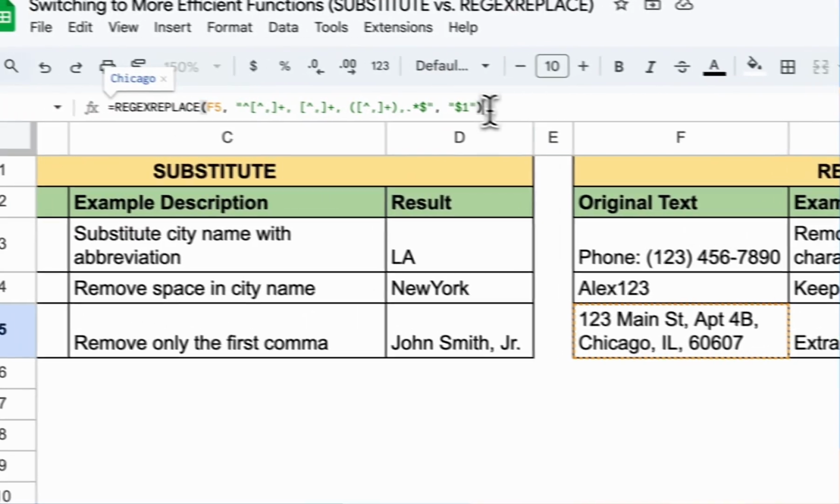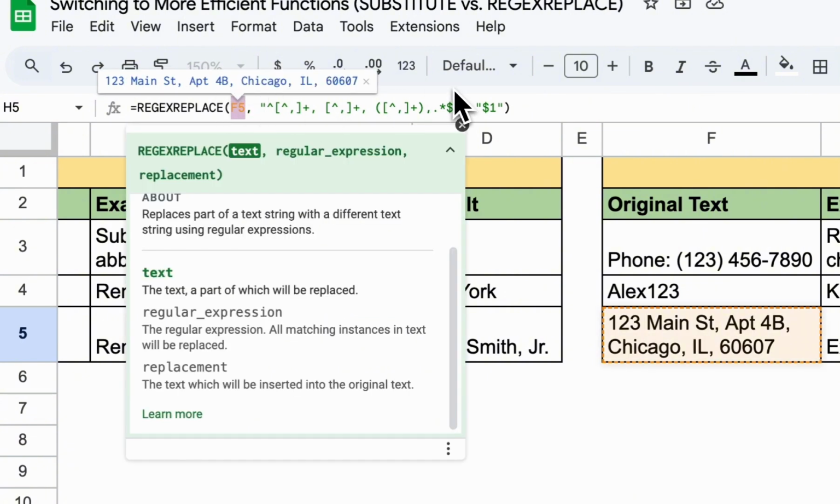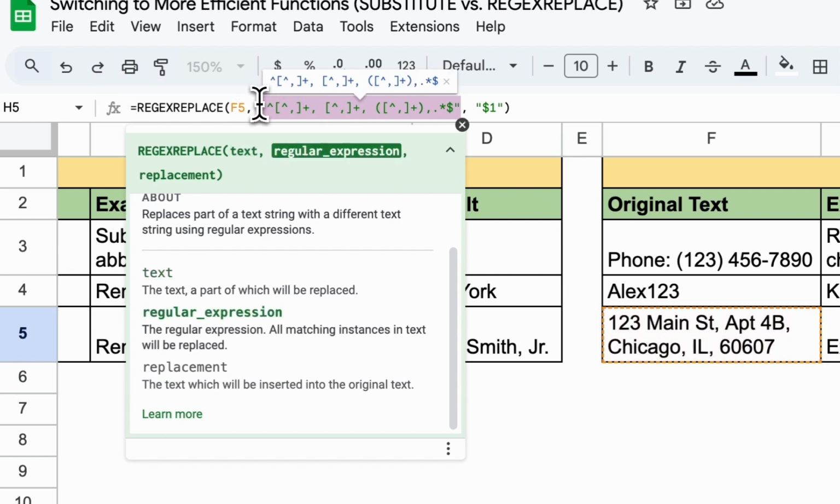Let's go over the formula. It consists of several parts. The first part is the text we're referencing. The second part is our regular expression, and finally, what we want to replace it with. Let's break down this regular expression in more detail.